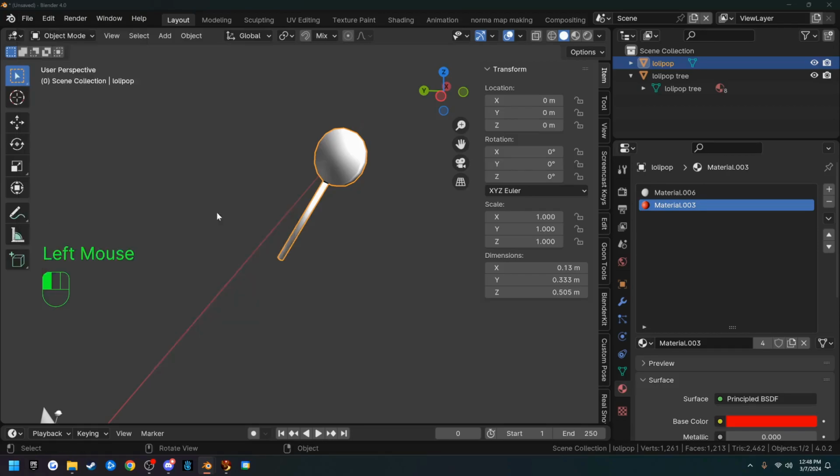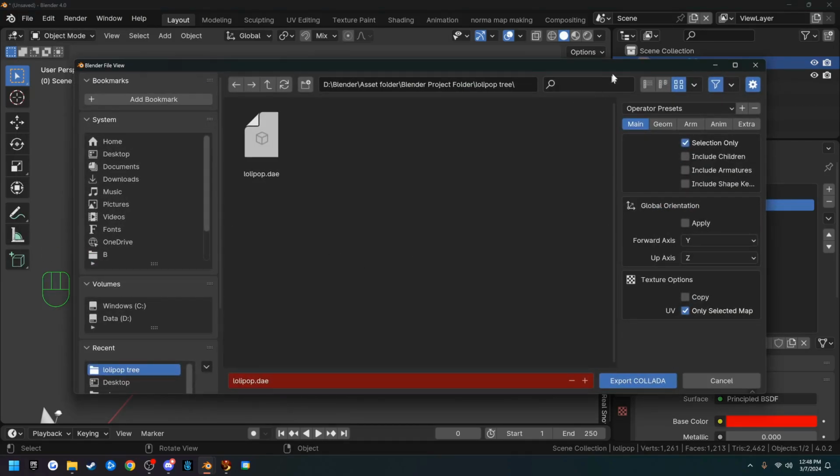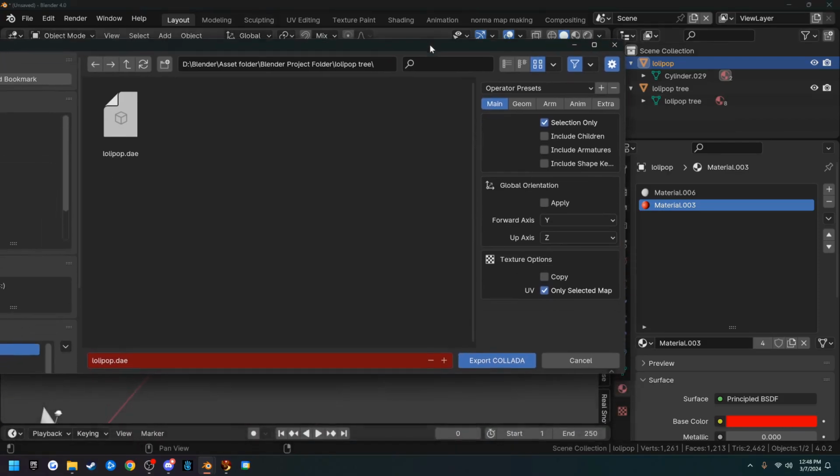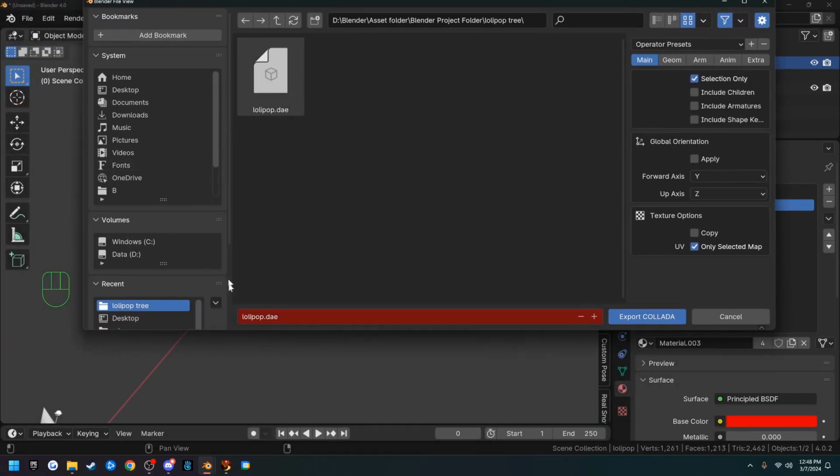So export Collada. I did not name my lollipop here. So when I bring it into Second Life, this is going to come in as cylinder 029. The lollipop tree came in as lollipop tree because I changed the object data properties name. So lollipop, that should have been named tree. So I'm just going to add a 1 to this, or 2. If you hit the little plus sign, it'll change the numbers over here for you.